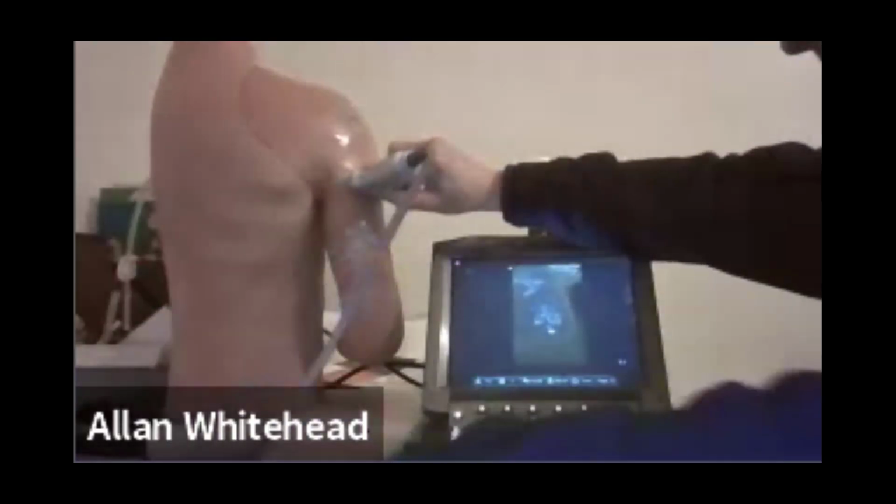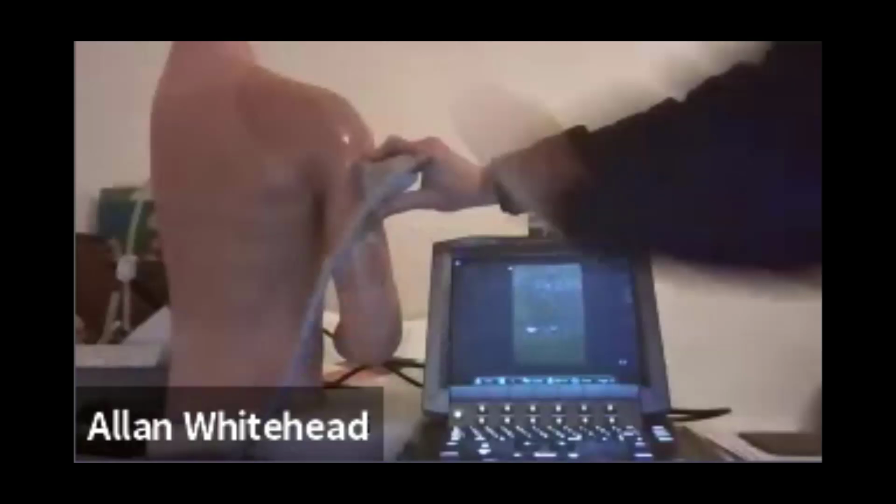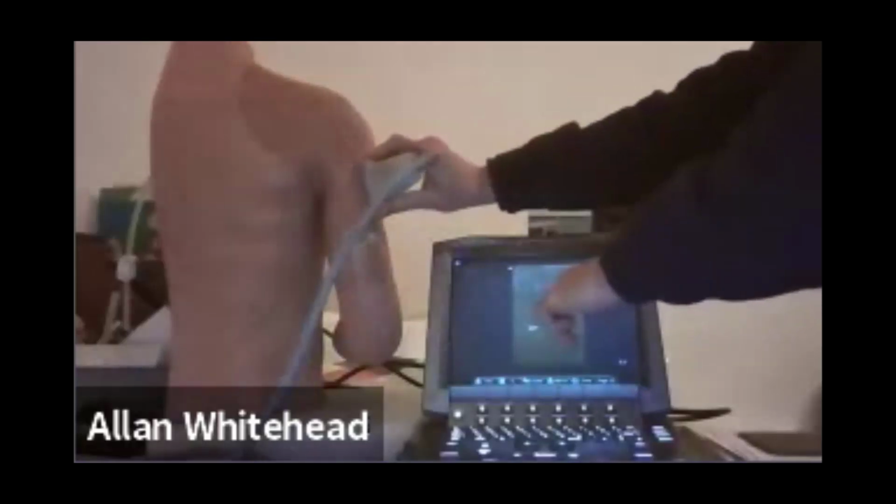Is my cord still in the way? It's a bit of a curly cord. And then from there, if you can see my hand, what you want to do is rotate the probe so the probe marker is now up to the head, and the cortex obviously will be at the same level as what you've already identified.